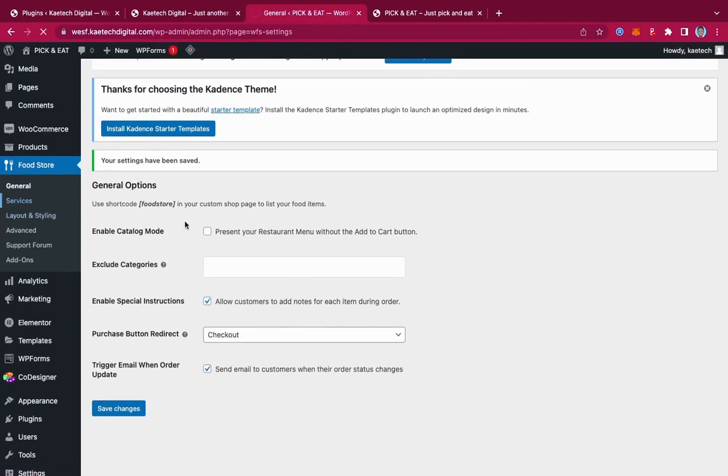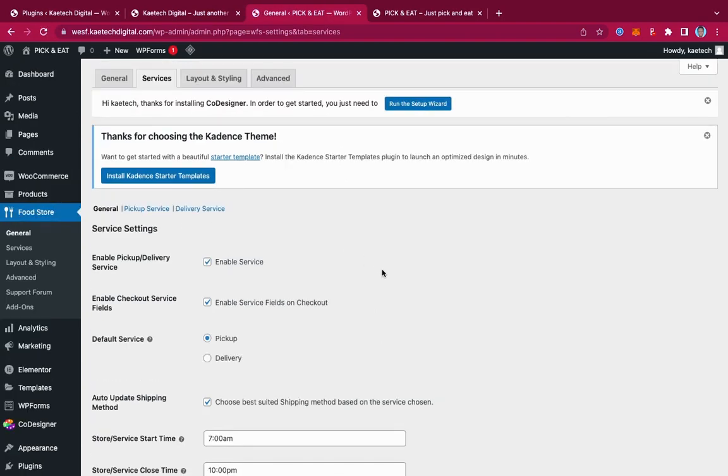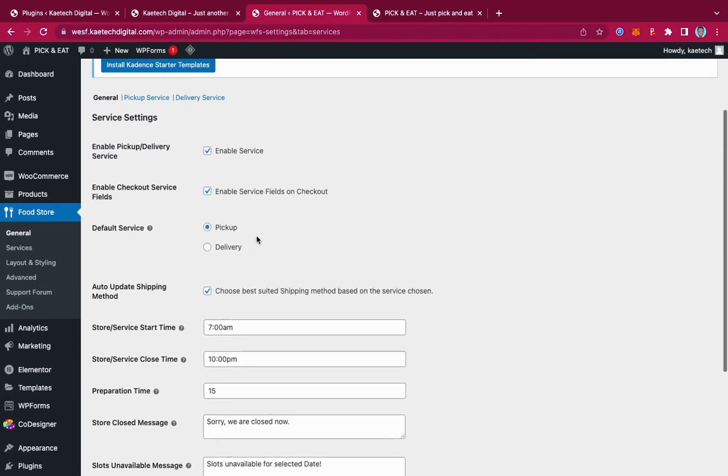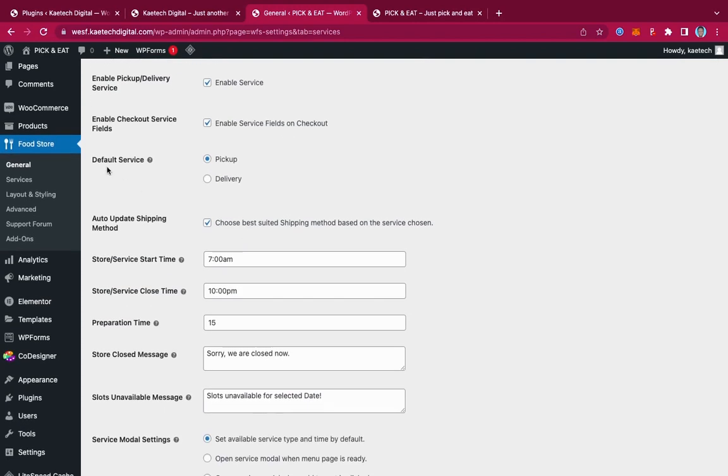Now let's go to services over here, and most of the things we're going to do with WooCommerce, okay? So we'll look at WooCommerce also. Now over here, if you want to enable pickup delivery service, you enable the service, then enable checkout service fields. If you want to enable service fields on checkout, you also enable it. And then the default service. What is your default service? Is it delivery or pickup? So I'm going to say pickup.